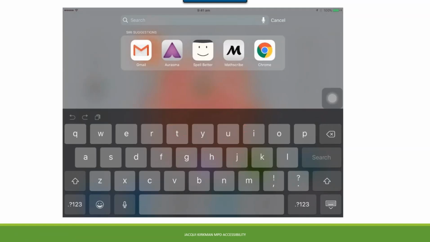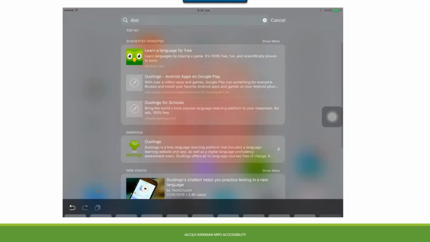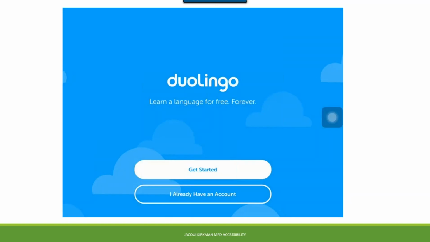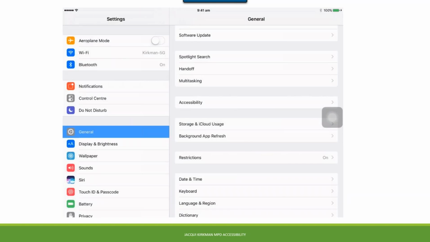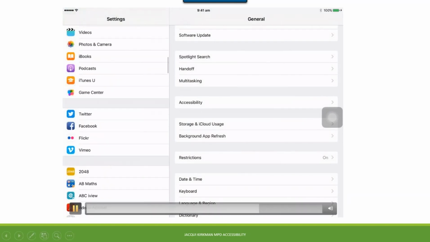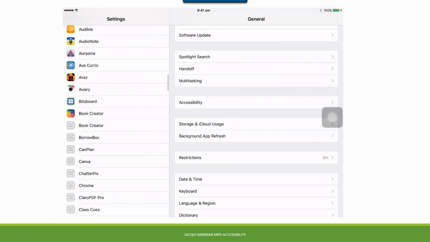This is the Spotlight search. If you swipe down on the home screen from the top of the screen with two fingers, a search comes up, and you can type in the particular app that you know you have installed that you are looking for, and the possibilities then come up and you can choose what you want.